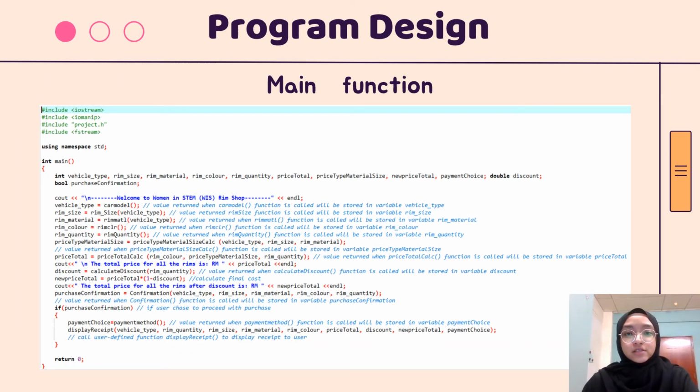Moving on to the main function, the program will first display the welcoming phrase, which is "Welcome to Woman in STEM rim shop", and then the next commands are to call the user-defined functions, which will display the options available for users as well as prompt the user to input their choice. Once done, the user-defined function to calculate the total price before discount, the discount given, as well as the total price after discount will be called.